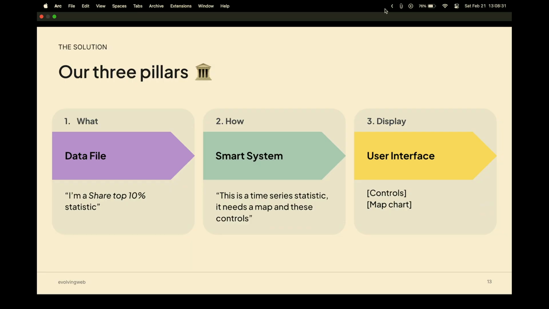Then we have the second step, which is the smart system. For example, oh, you're the share of 10% statistics, you have these properties, so this is a time series statistic. It needs a map and these controls. And then we have the third step, the display, the user interface, and it will consume what the smart system gives it. Here are your controls, here's the map chart, and it will render those UI parts.